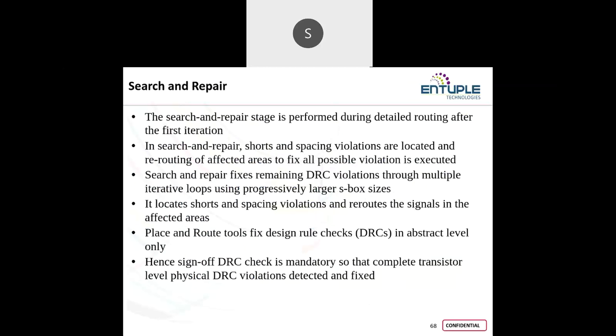I'll just be giving the route design command, or going to the route option, and from the route, NanoRoute, I'm telling the tool to do the routing. In the backend, these are the things the tool is trying to do.